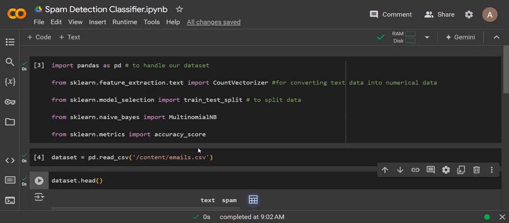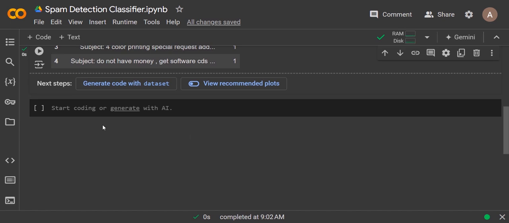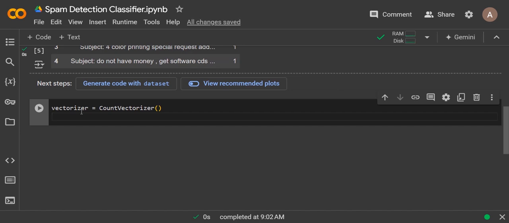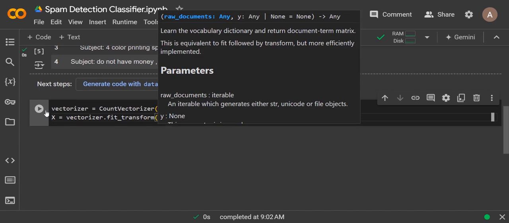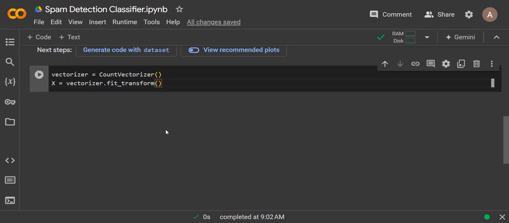Now use that CountVectorizer to convert the text data into a numerical format that our machine learning model can process. For this, write vectorizer equal CountVectorizer, then X equal vectorizer dot fit_transform, then dataset, and here text.